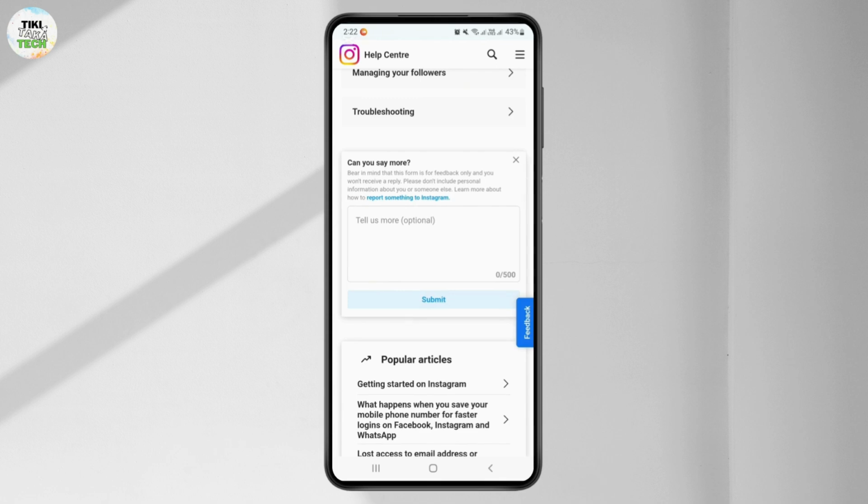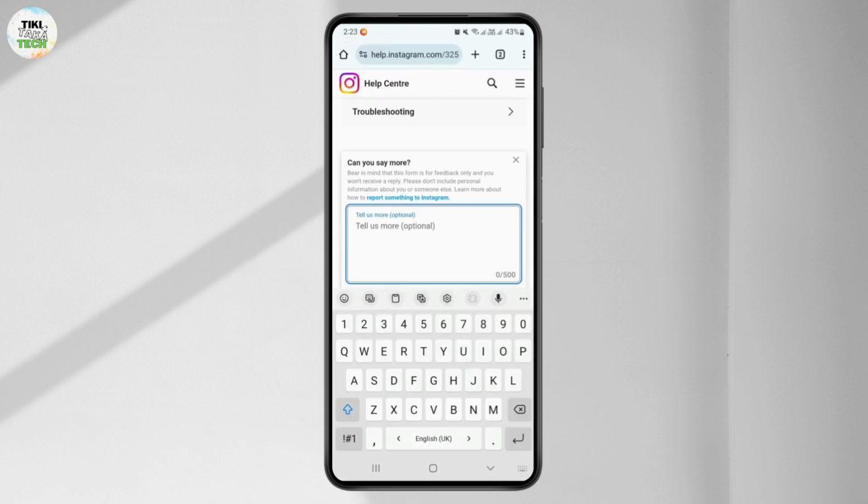Okay, so from there you'll be able to see an interface like this. So from this interface you will get a text area to mention your problem. So from here you'll have to explain your problem to the Instagram Help Center, like you can say that I have unfortunately or unintentionally deleted the Instagram account and it has been around 30 days, so I want to recover that account. So you can make a request from here.